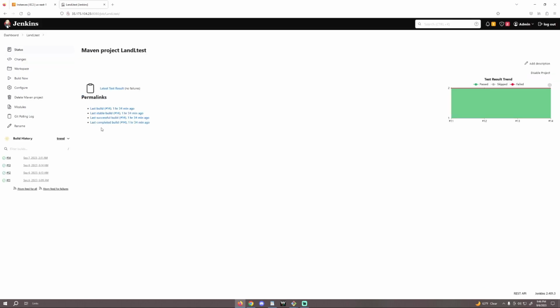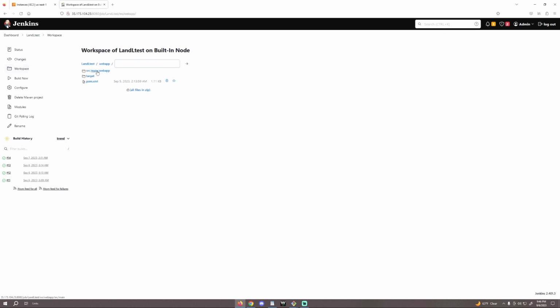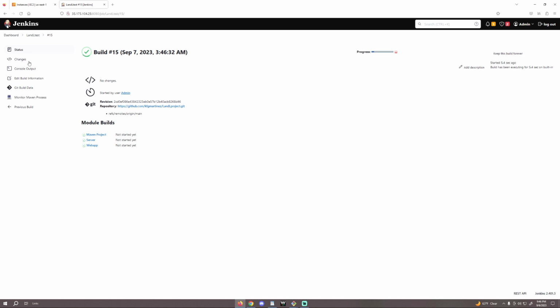Go back to your build. Now, one thing I forgot to mention is that this is where you could tell where our target file is and our war is. So web app/target, and we specify this in our build configure. Okay, so let's go ahead and test this. We'll click build now. It's gonna run. We could go ahead and look at the output.